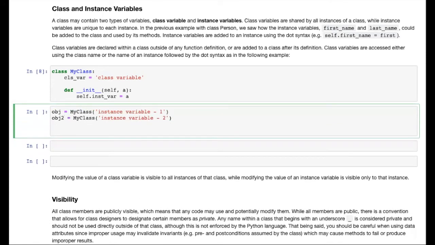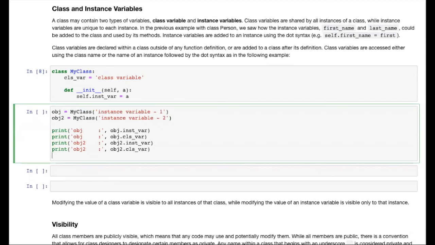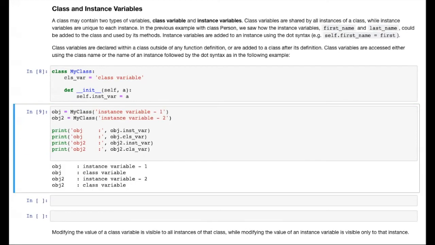And now we're going to print out a couple of things here. So I'm going to paste a block of code. Now these 4 lines I've just inserted will print out both the instance variable and the class variable for each object, obj and obj2 here. We see in the output here that the instance variables are indeed attached to each instance, obj and obj2, separately. Also, we see that both instances were able to access the shared class variable and print it out here.